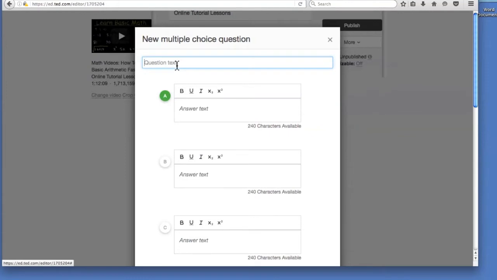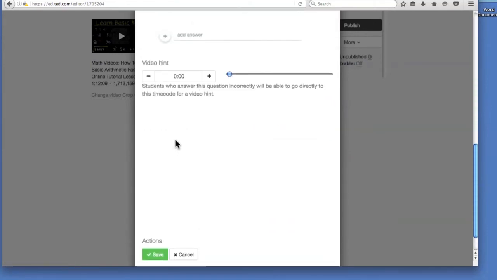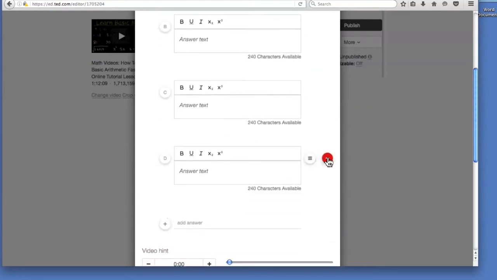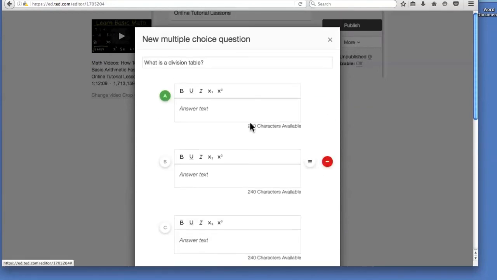What is a division table? So we can see the correct answer will be in green. We can choose as many as we want. So 1, 2, 3, 4. Or if we only want 3, we can delete that. Okay. So this is incorrect.